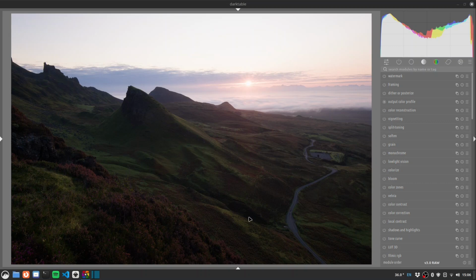We're at the Quiraing today. We're ticking all the cliche Scotland locations off this week with Glencoe and the Quiraing, but really the Isle of Skye is somewhere worth visiting for any landscape photographer.